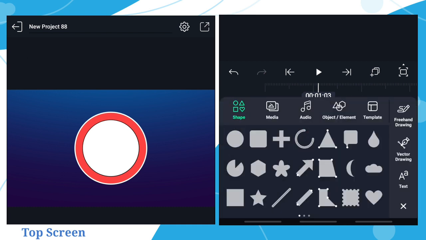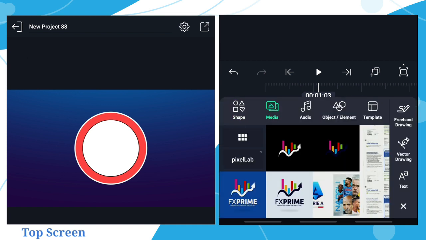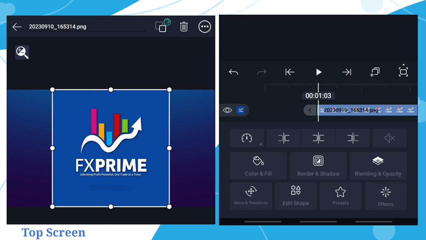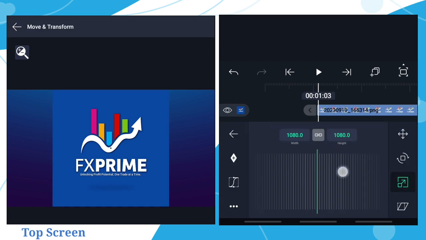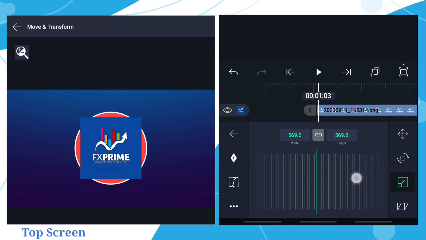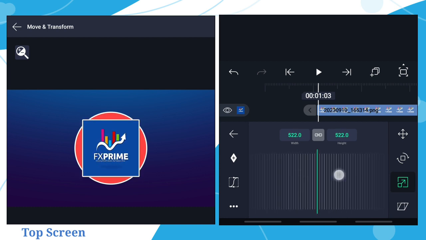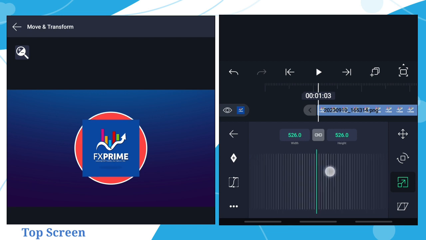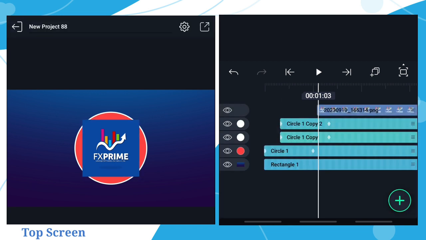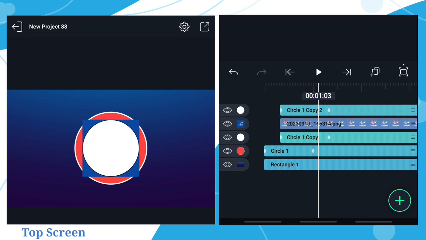So I'm going to get a logo now, come to my media, and then I'll pick my logo here, and then I'll reduce the size, go to transform and reduce it in size until it matches the circle like that. Beautiful. So the next thing I can do now is, let me align it. Yeah. I'll bring my circle that I duplicated, I'll bring it to the top like that.